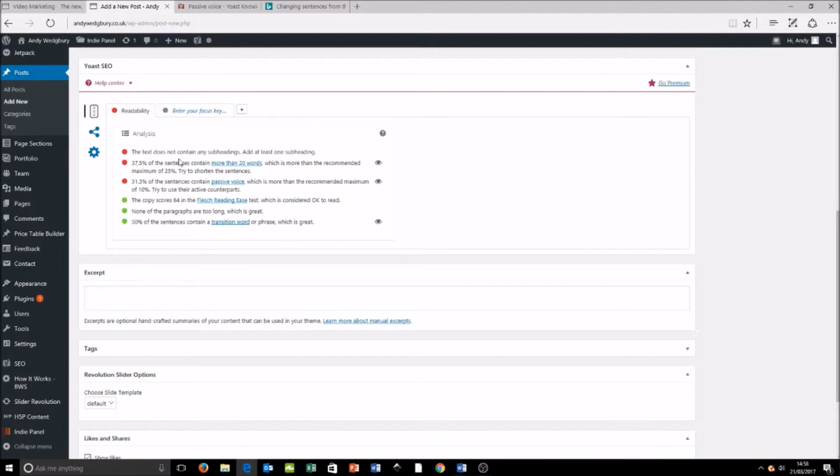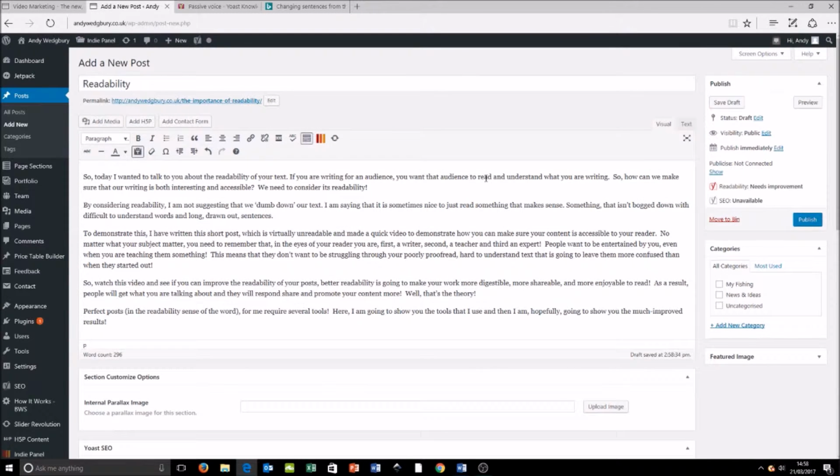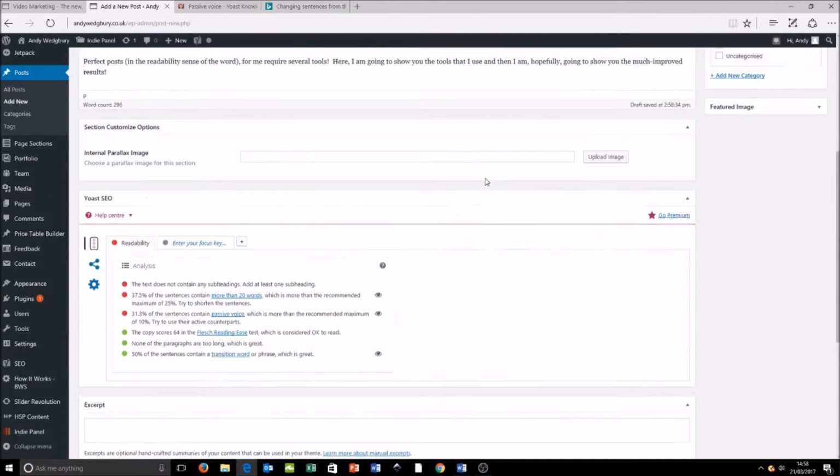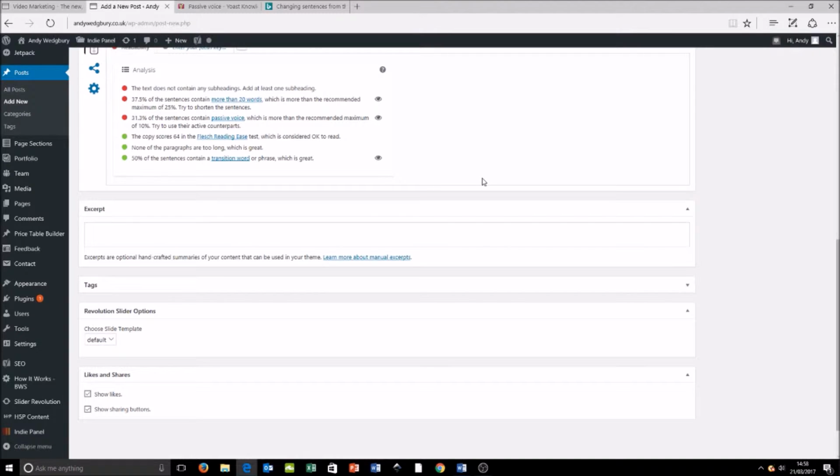Okay, so let's have a look. Oh, okay, so the text does not contain any subheadings. That is not a huge problem. It's not a huge problem if it's contextual. If you need subheadings, you need them. If you don't, you don't.